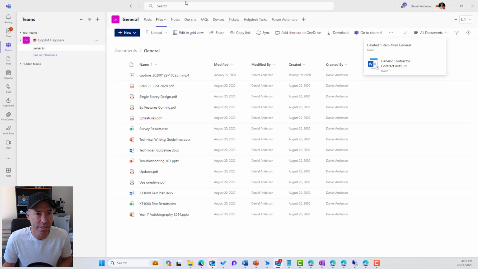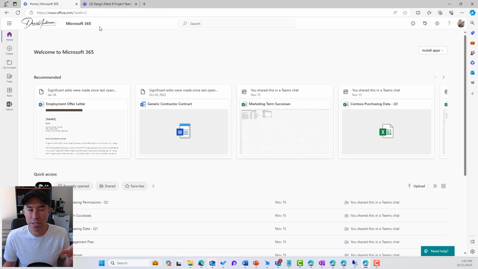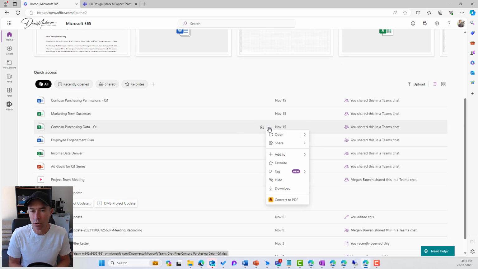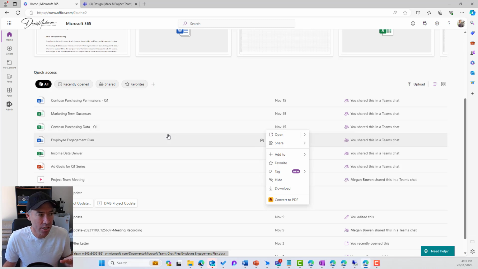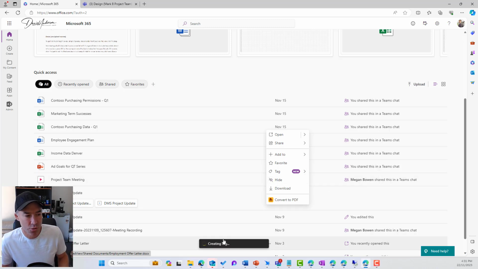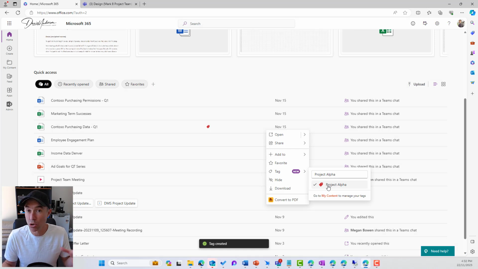Now, the third one we're going to take a look at is the tagging functionality inside of Microsoft 365. So in the home experience of Microsoft 365, we now have the ability to also tag our content. So on this experience here, I select a document, I can click tag, and then I can create a new tag. So let's create a tag for Project Alpha, and we'll give it a red tag. All right, so let's create a new tag. It's creating that tag down the bottom here. And now once it's created, I'll be able to select this tag to associate documents to.